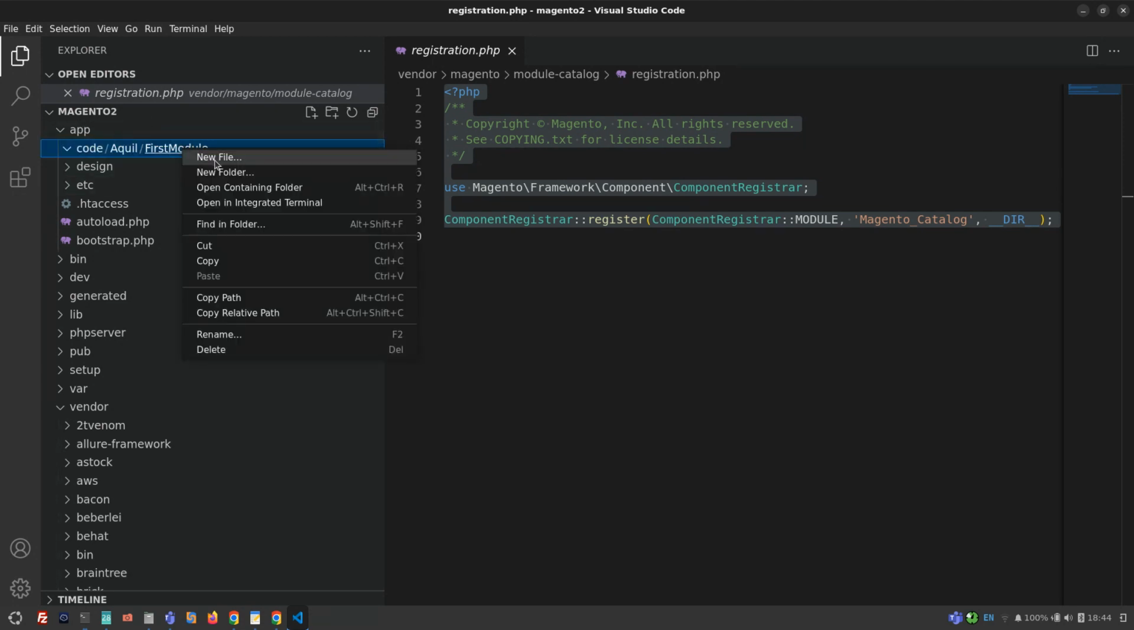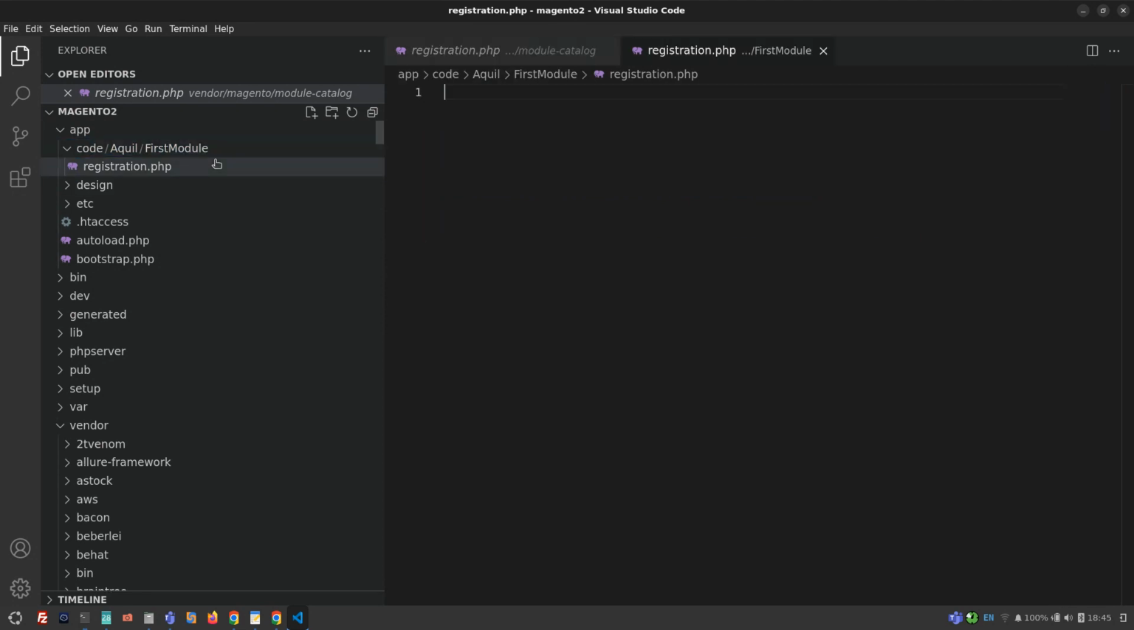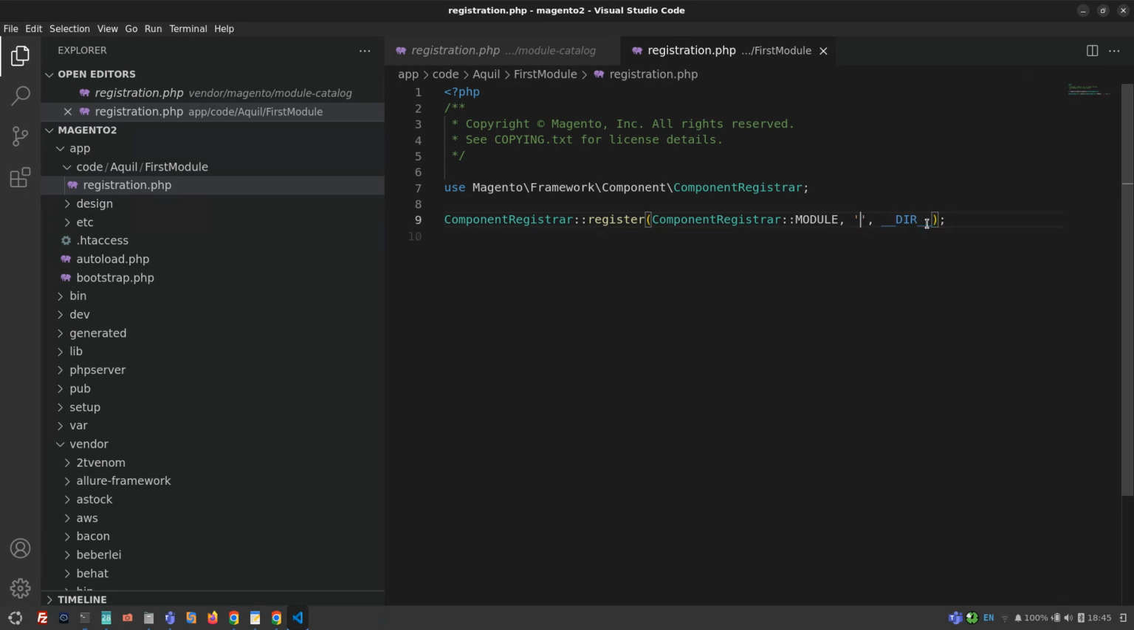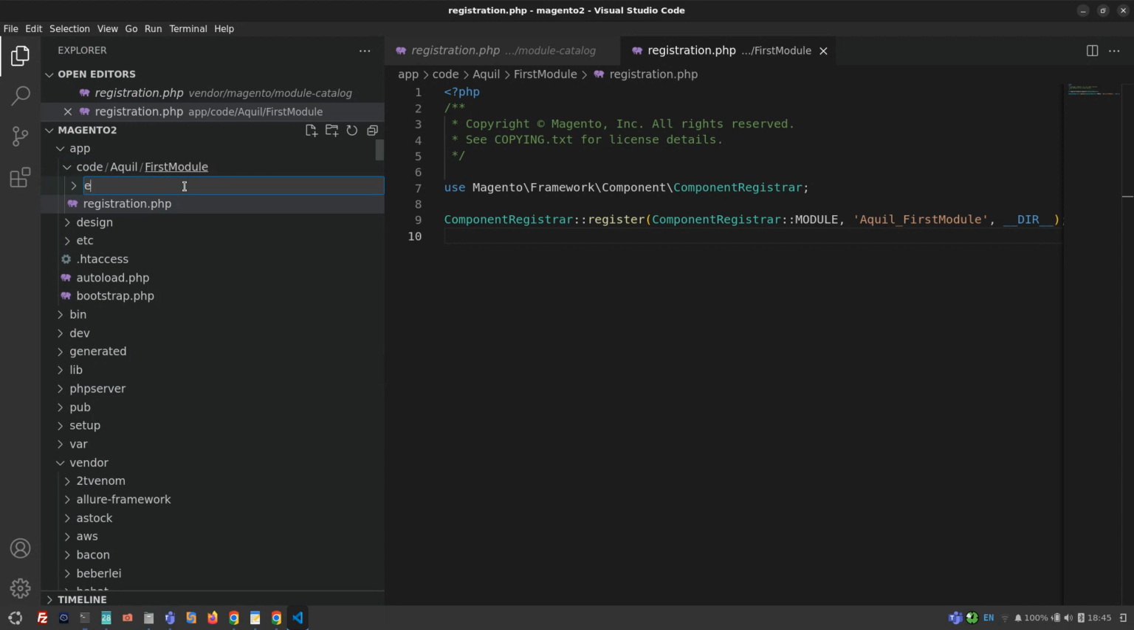Yeah. Now I'm gonna create a file registration.php. I'm gonna add this content. So I'm gonna change the name of the module. That's going to be Akil underscore first module. Yeah. The second file that we need to create to register a module is in etc, then a file module.xml.